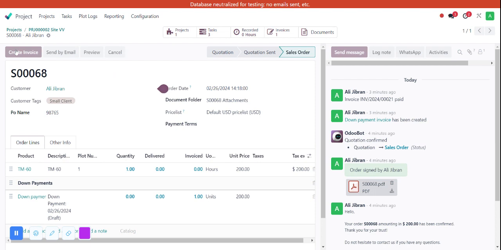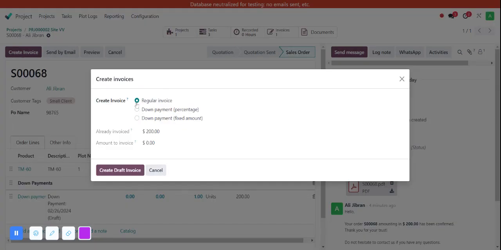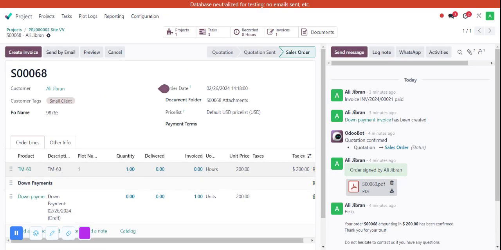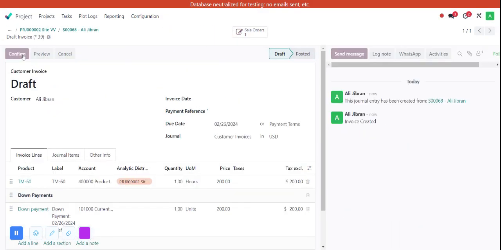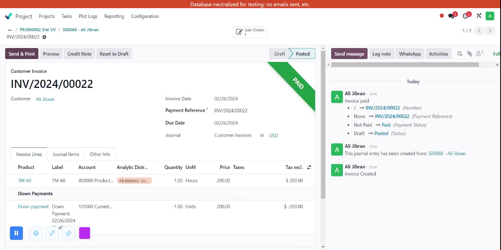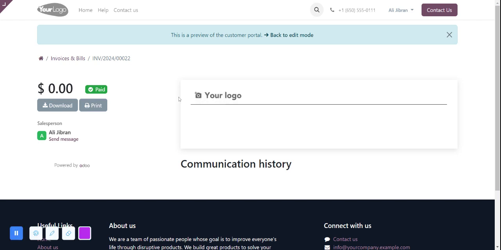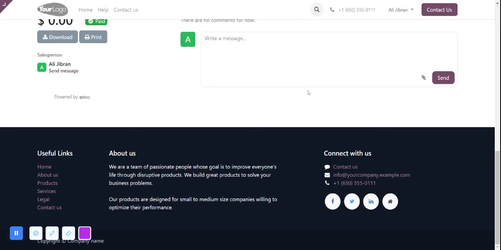Now you can create an invoice. Now it's a regular invoice, and it's against the $200 down payment that has already been paid by the customer. Here's the preview of the invoice for the customer.